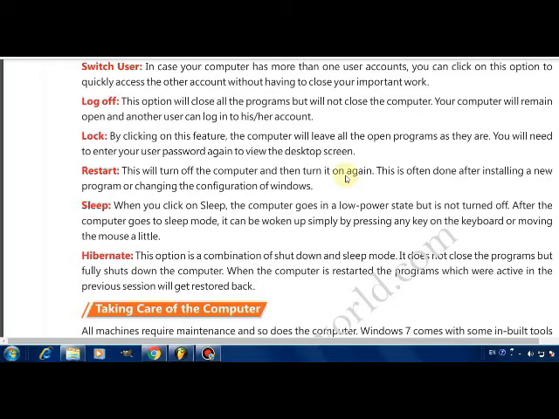Then after this, the next one is Restart. That means if you want to reopen the operating system again, you want to start it again, then we use the Restart option. It is there in the Start menu.